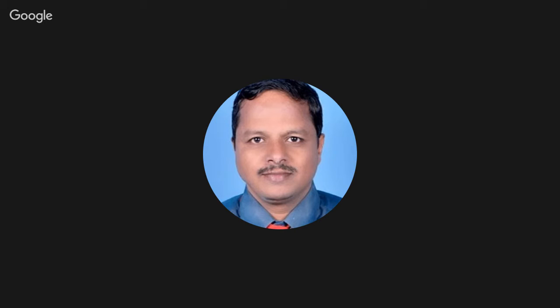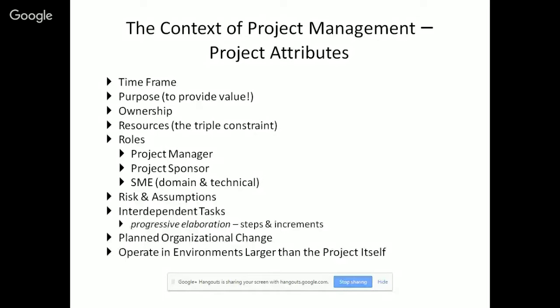Then we talk about the risk and assumptions when we are carrying out the project, for mitigating the risk and what assumptions we need to consider. Then interdependent tasks, the progressive elaboration as well as the steps and increments. Plan organization change. This is very important when you are doing projects. Operate in environments larger than the project itself. Generally, you might be facing a lot of challenges during the project, and that is what we call the environmental changes during the project phase execution.